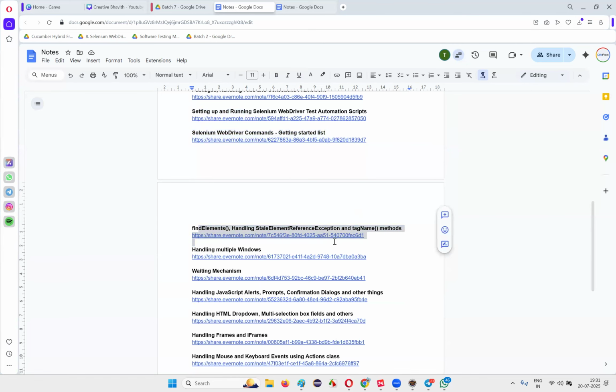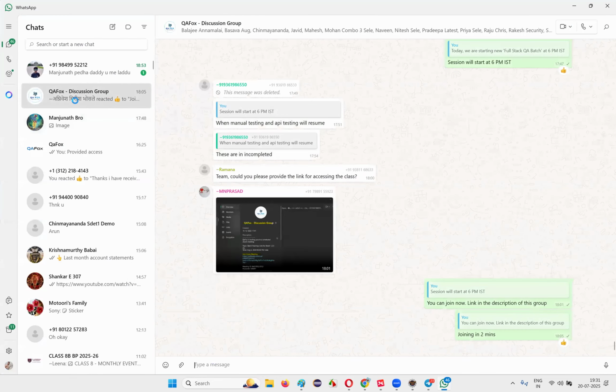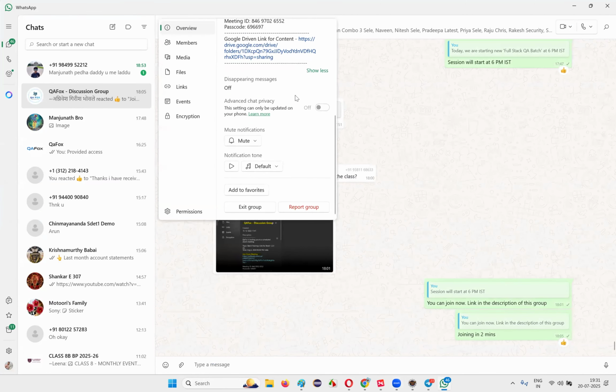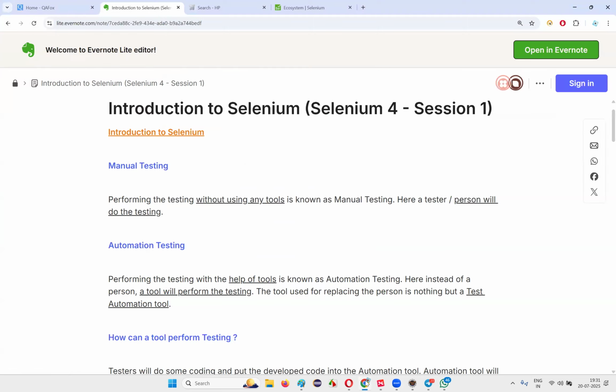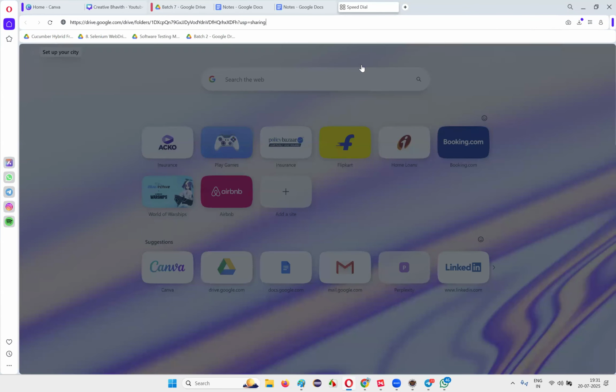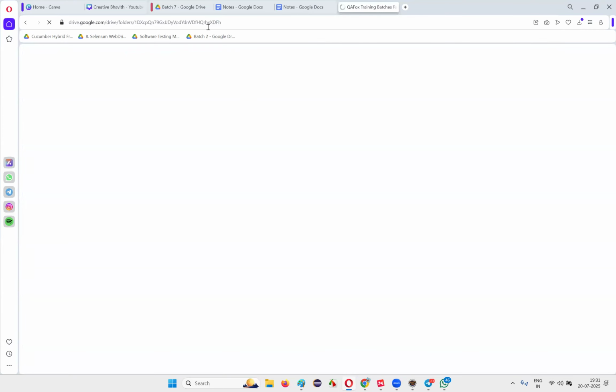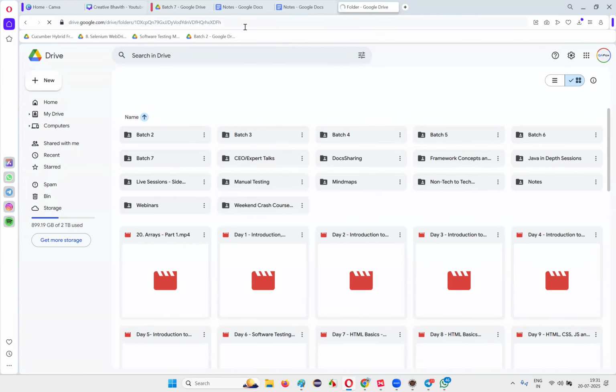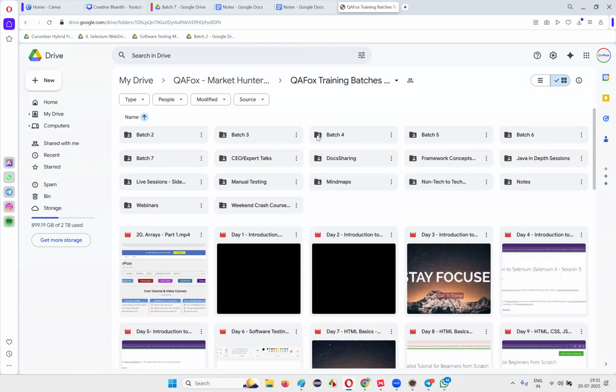Drive access you already have. The drive access is already given to your email address, and if you don't know from where you have to access, click on this discussion group, go to this, and here you have the Google Drive link. Click on this link, drive will open. Just copy this link and open it. Wherever you have your Gmail account, there you open this drive link from the description of the WhatsApp group you have. You will be taken here.